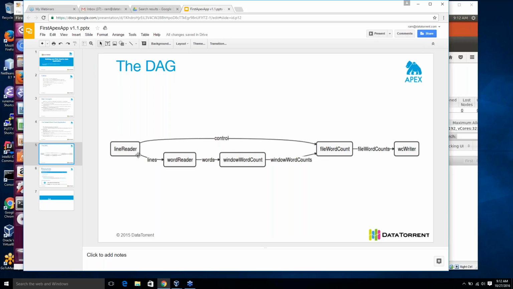We have line reader, sending lines to word reader, sending words to window word count, which sends frequencies to file word count. And notice that file word count has two input ports, one to receive the word count data itself, and the other one to receive a control tuple from the first operator to indicate an end of file. It then writes the resulting word counts for a single file to the writer. Okay, so with that, I'm going to move on to the hands-on portion.